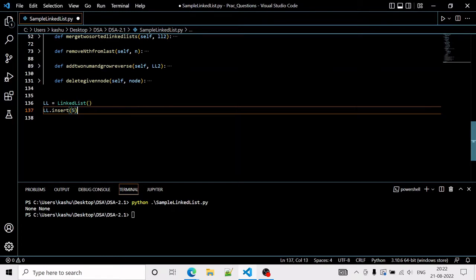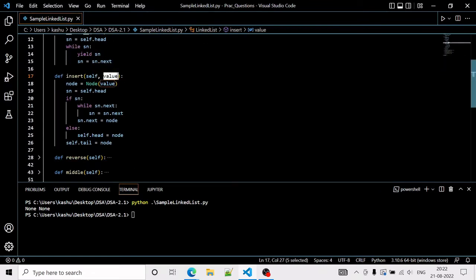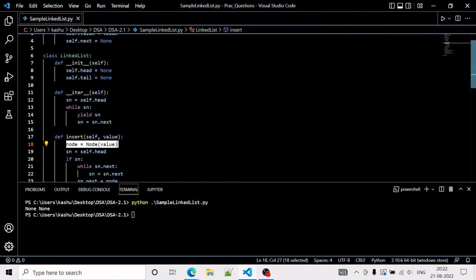So I'll pass on a value 5. What will happen when I pass 5 is that the parameter over here gets the value of 5. With that, the node object is created. So that was the purpose of having the node class. Firstly, a node with the value of 5 is created.